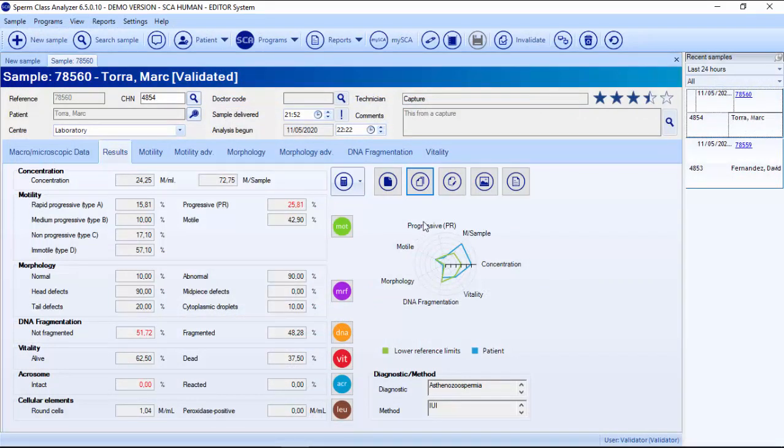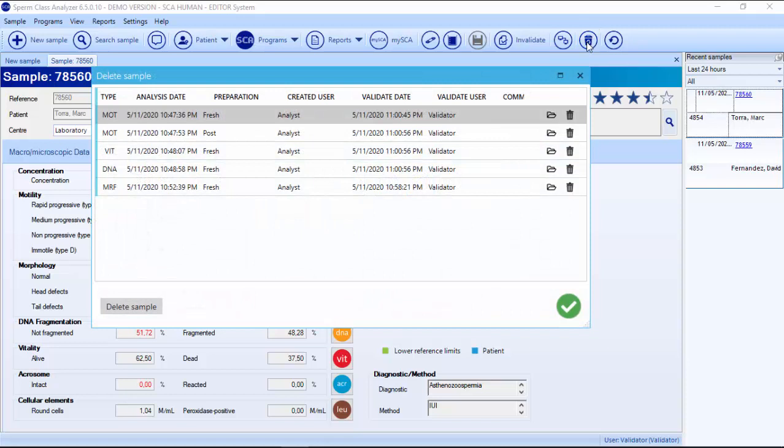Also in this version, with the delete button, it's easy to identify each sample. It's also possible to open before deleting, to be sure that the analysis you want to delete is the correct one, or you can delete the sample directly.